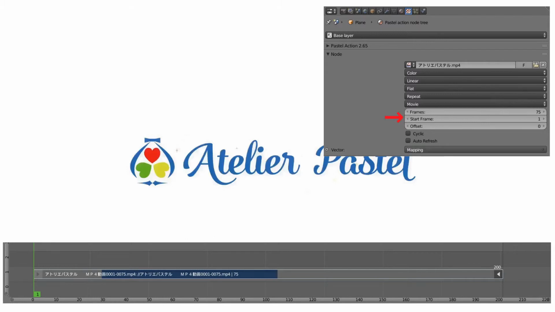Next, let's see the offset item. In this item, you can insert keyframe. Offset item decides from which frame of video to start playing. Let's say we don't need the first half of the imported video. I delete the first 25 frames of the video. Set offset item at 25. Now the first 25 frames of video are deleted.